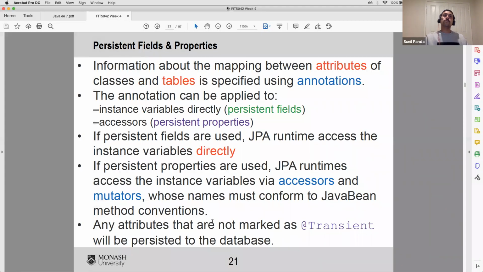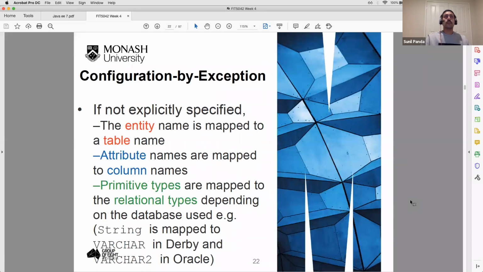And then if you annotate any specific field as @transient, in that case, it will not be persisted to the database. And then you have configuration by exception. If not explicitly specified, the entity name is mapped to a table name.